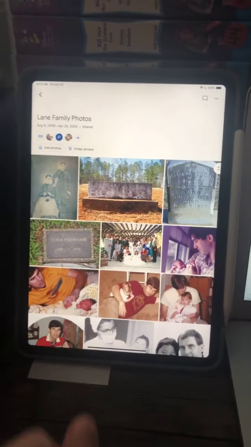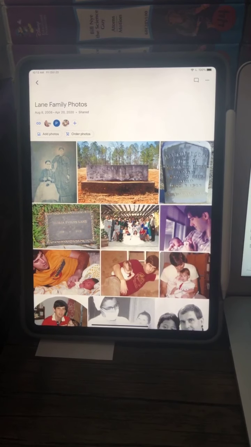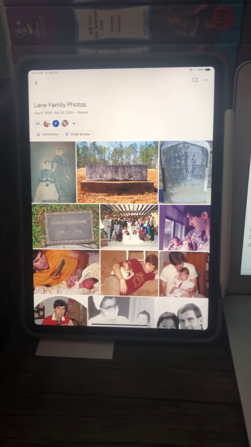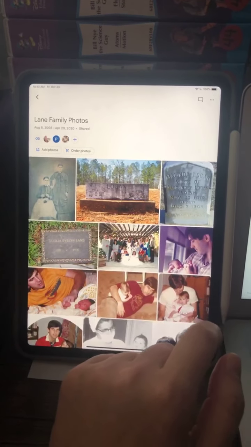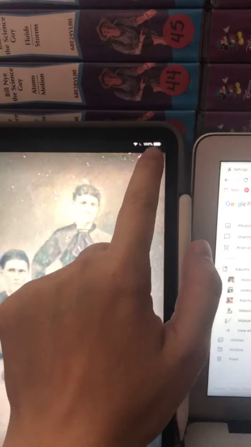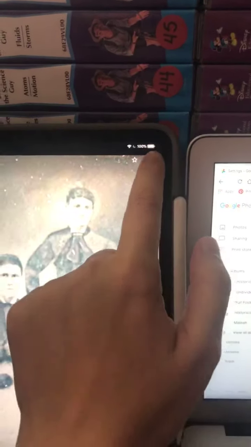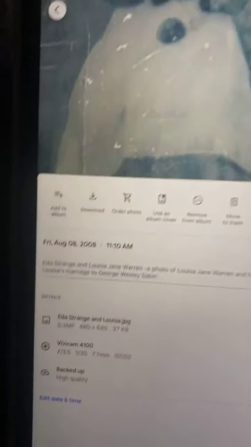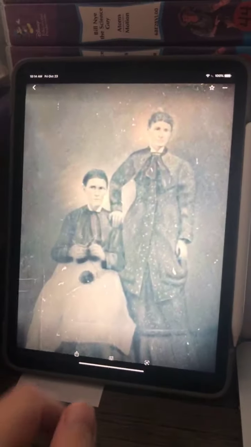Using my iPad to look at Google Photos is how I most often pull photos and put them into my notebook, because I will open a photo and then come up here to these little dots, and it gives me the options, and I can download this photo to my device, and then once it's downloaded to my device, I put it in my notebook.